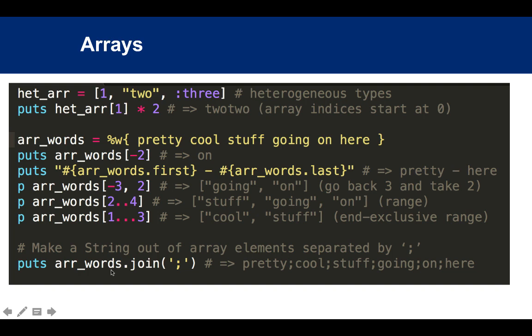And let's say you want to make a string out of arrays that are joined by a semicolon. That's just a method away. You do join, and then you have a string, pretty cool stuff going on here, separated by a semicolon.